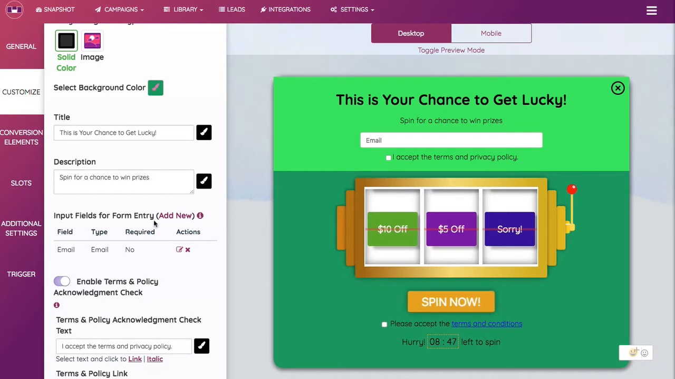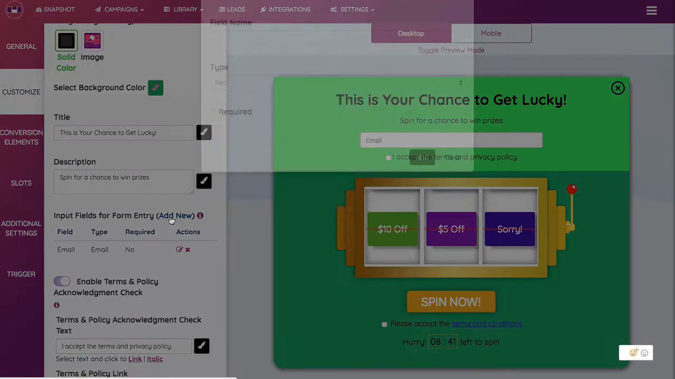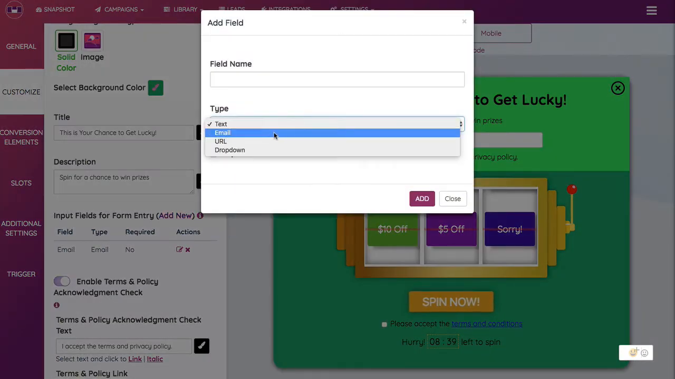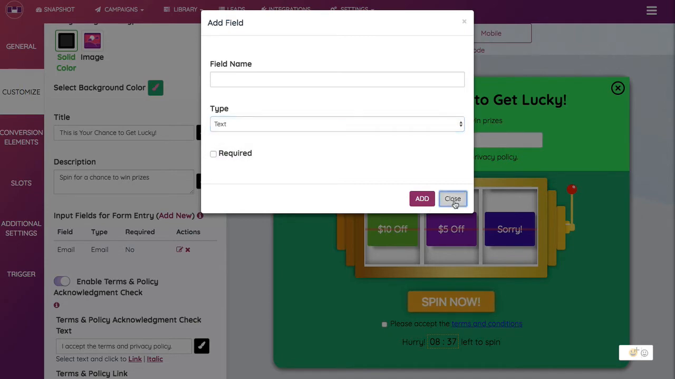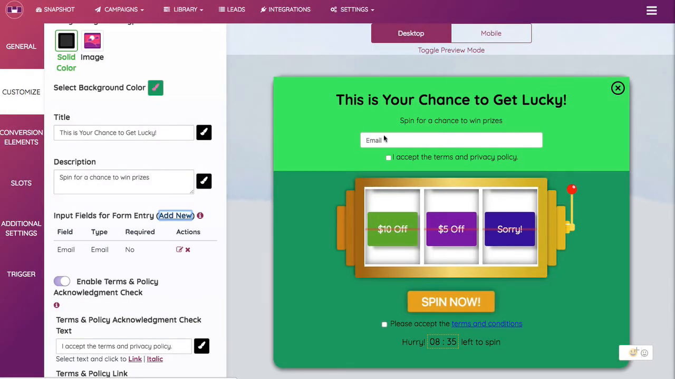And you'll have the ability to add input fields for your form. So you can add as many as you want right here, and there's different types I'll show you here. There's the text, the email, a URL, or a dropdown. So those are the type of fields that you can set up here.